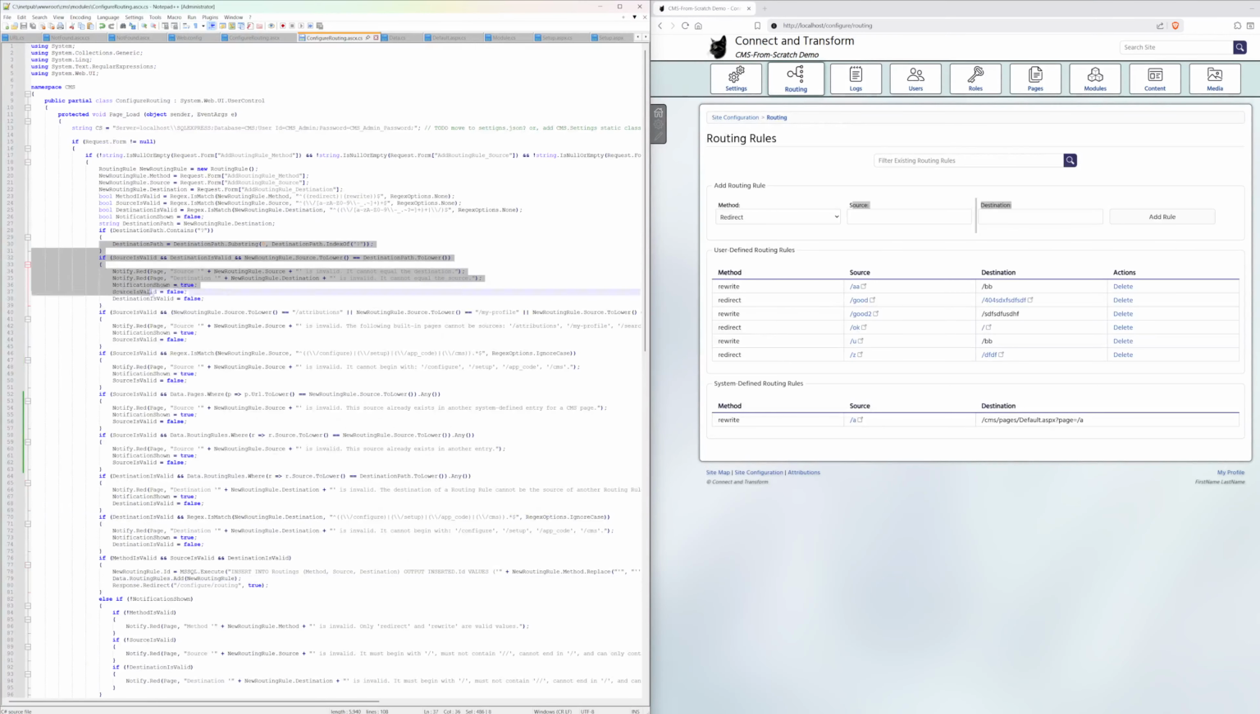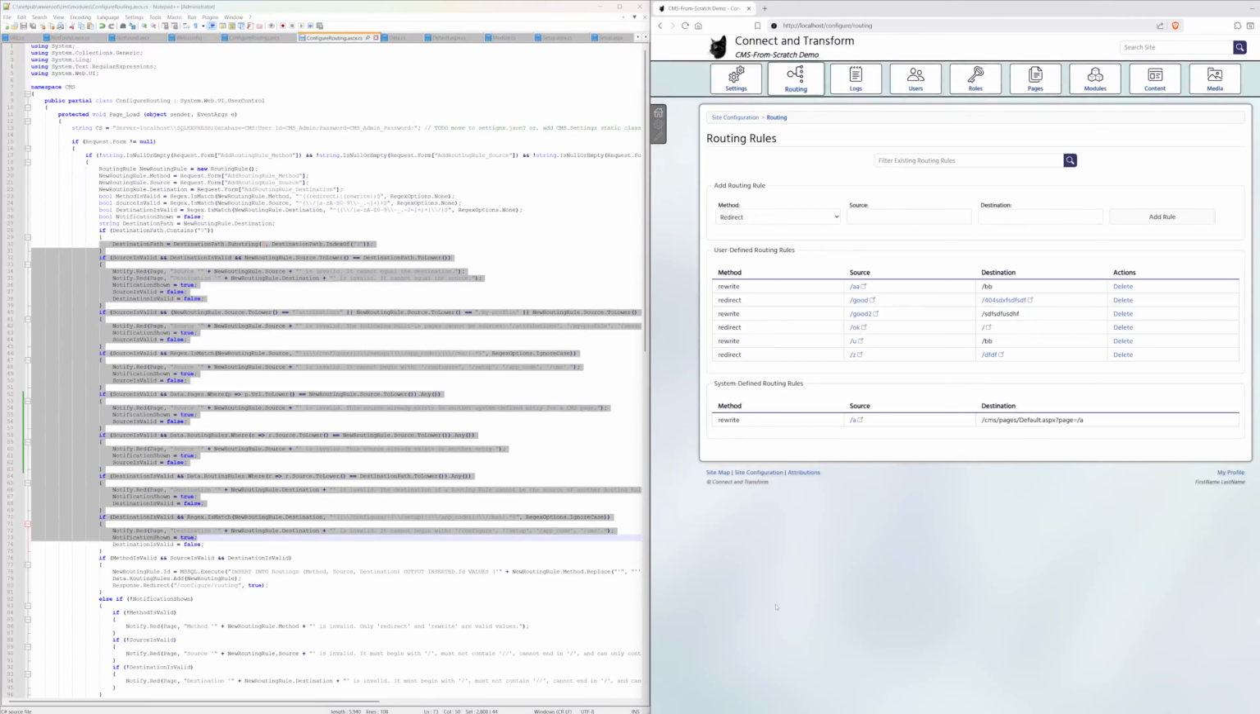So all these various checks, these are regexes to make sure that you're not redirecting sensitive parts of the CMS, or that you're not trying to redirect things that already exist as a page in the CMS itself. So for example, if I had a page at /z, then I should not be able to add a user-defined routing rule taking /z and moving it somewhere else, because we want /z to actually render the page.